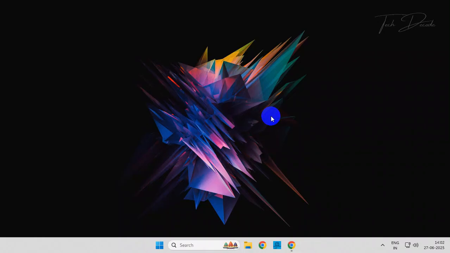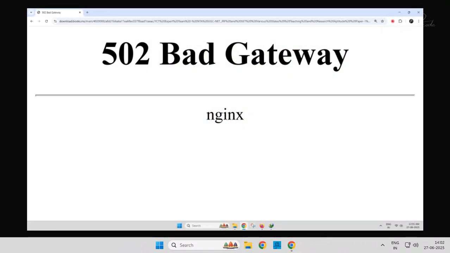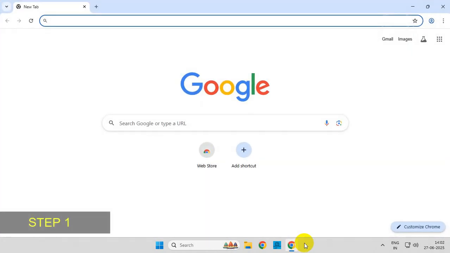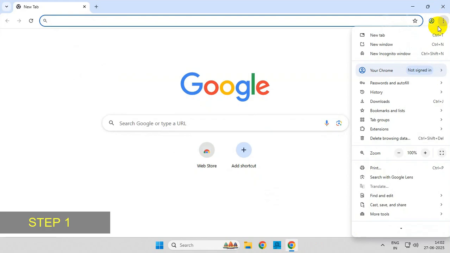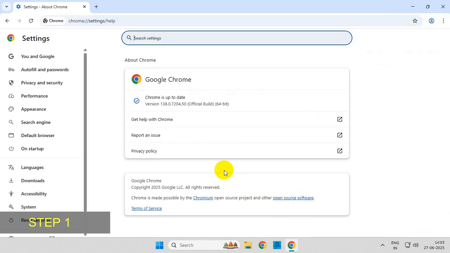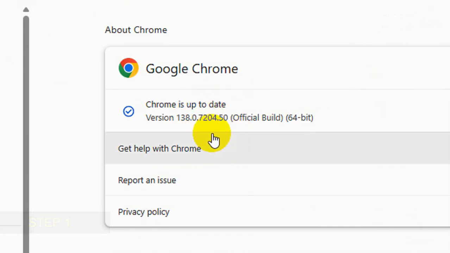Hi everyone, today in this video I'll show you a few simple steps using which you can overcome this error in Google Chrome. So in the first step, simply open Chrome, click on these three dots here, scroll down, go to help and click on about Google Chrome and make sure your Google Chrome is up to date.